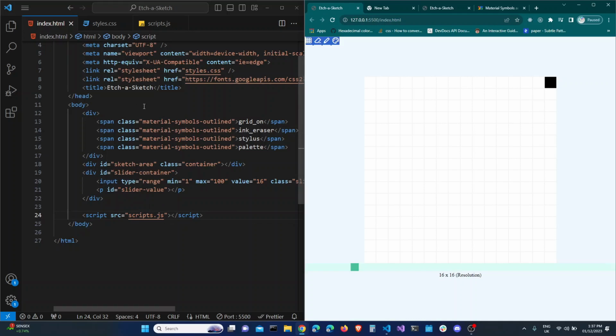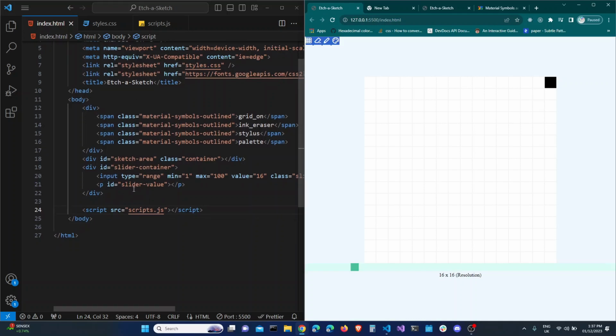We want to go to our index.html. I think we're already there, and we want to change this ID to container. We just want to use container in this case, so that we can use it across the different elements, our sketch area, this top part, and also the bottom, and set certain values for it.